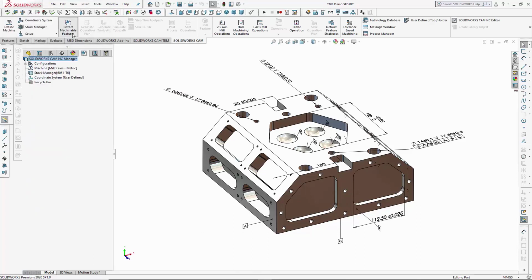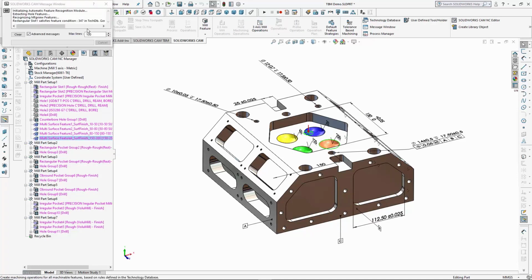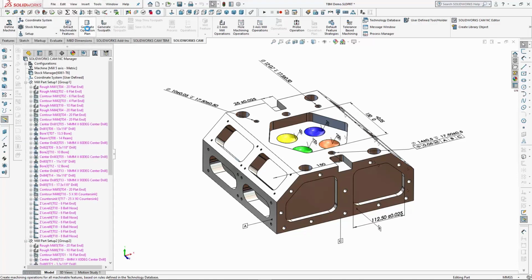Next, we'll use automatic feature recognition to extract the machinable features on the part, and TBM will read the MBD data and assign each of the colors and machining strategies we specified under the TBM settings. Now we'll generate the operations for machining using knowledge-based machining, and thanks to TBM, the assigned strategies will create the operations required to meet the tolerances and surface finishes specified by the MBD data.